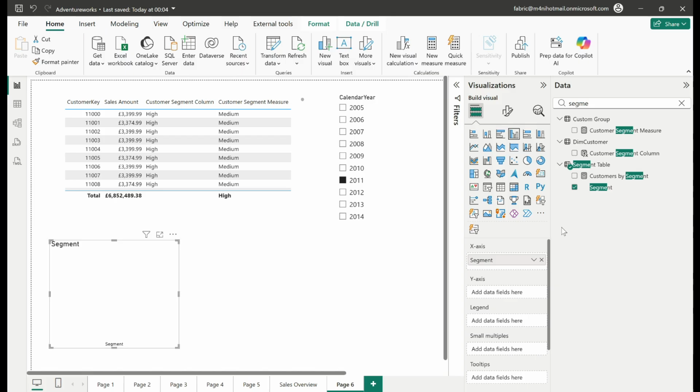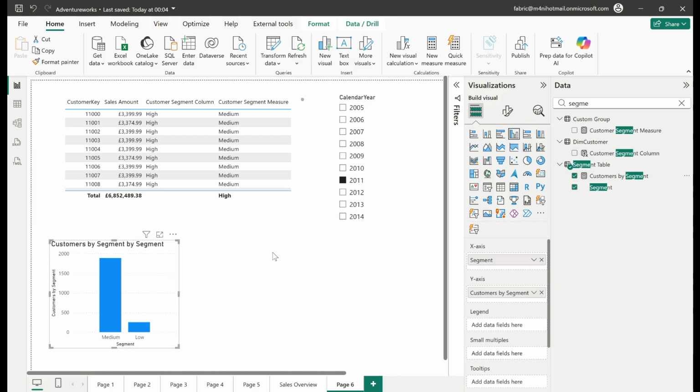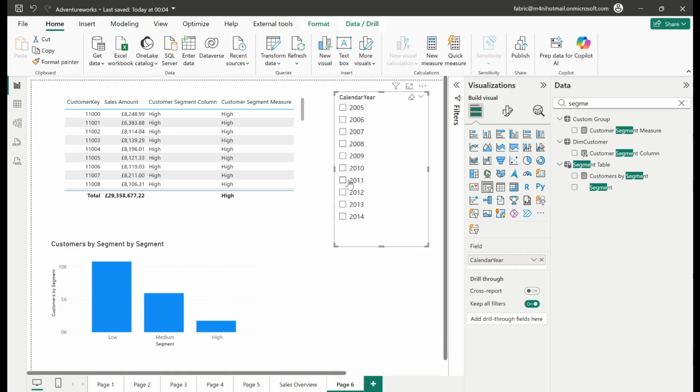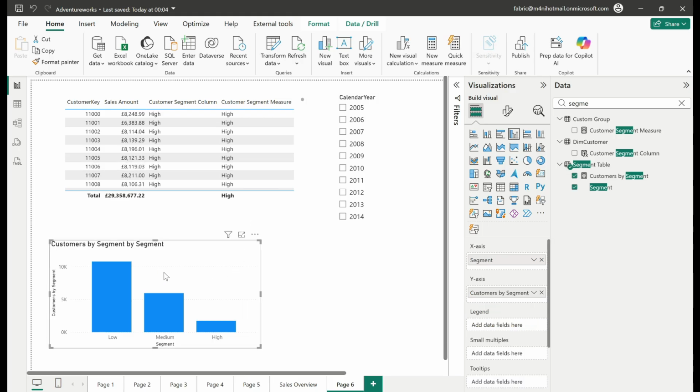So let's try placing this measure on the visual. And now we can see we actually have a count of customers for low and medium. And that's because I'm currently filtered to 2011. If I take that off, I should see low, medium, and high, and that's fine. So this is how we can actually assign values to a classification which doesn't necessarily sit inside of any one of your dimension tables. So we've created a disconnected table and we're now counting the values and assigning them to be able to create our visual.